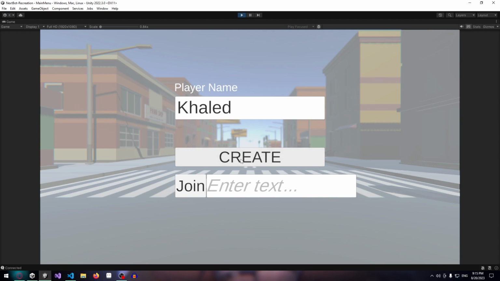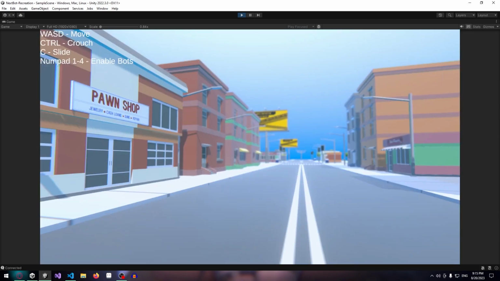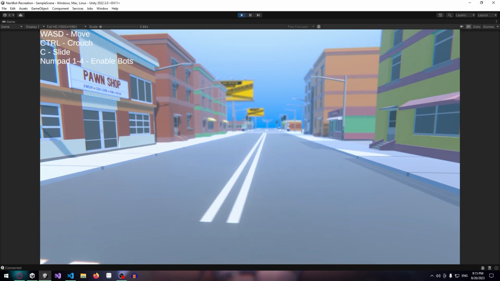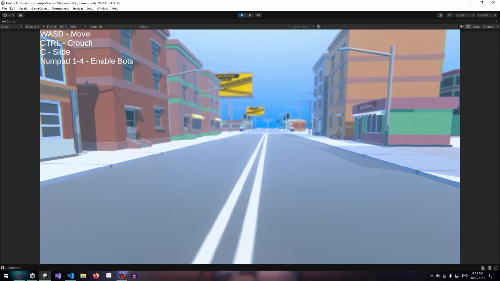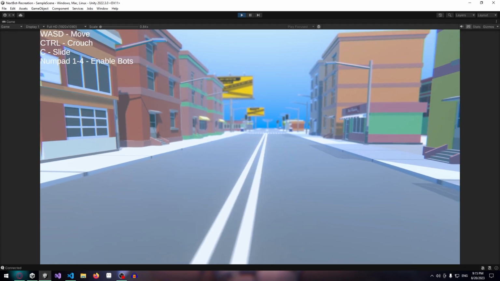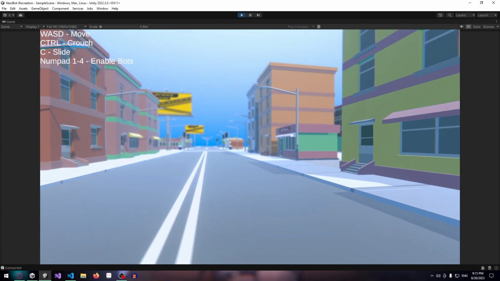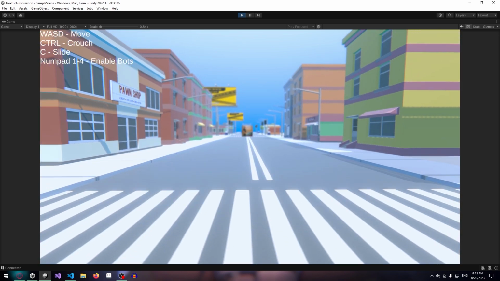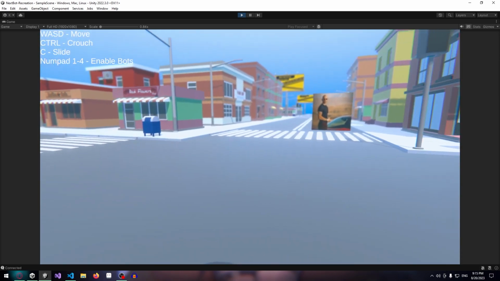So you create a match, and you get teleported to the game. You have the controls on the top left. W, A, S, D to move, Control is the crouch, and C is the sliding. And from the number 1 to 4, you enable the bots. So I click here on the number 1, it will spawn and rotate. And it's loud, I don't know why, and I'm stuck.